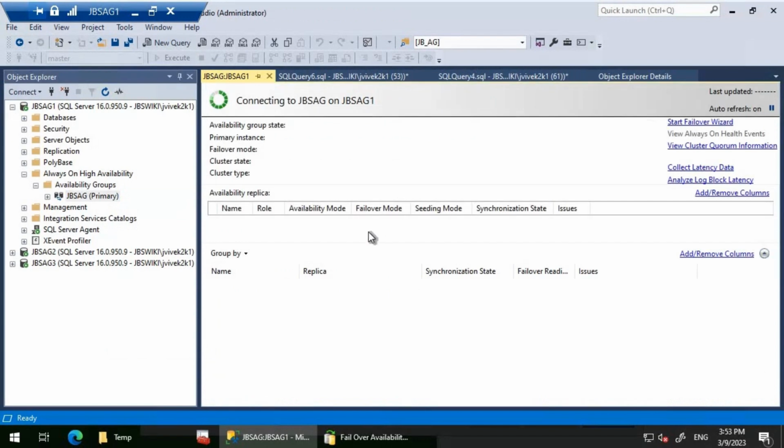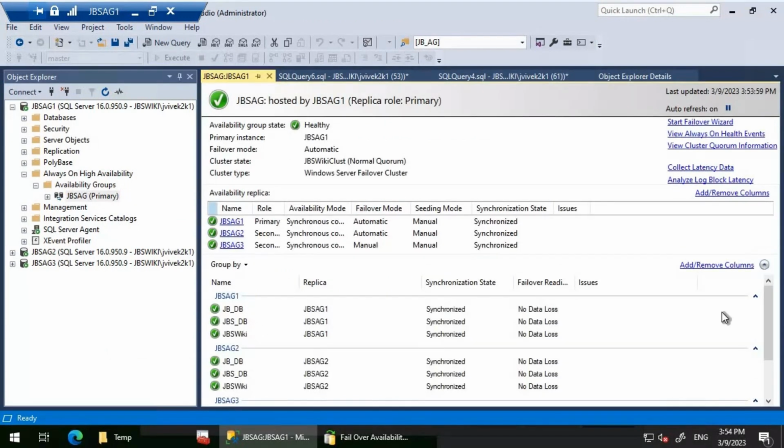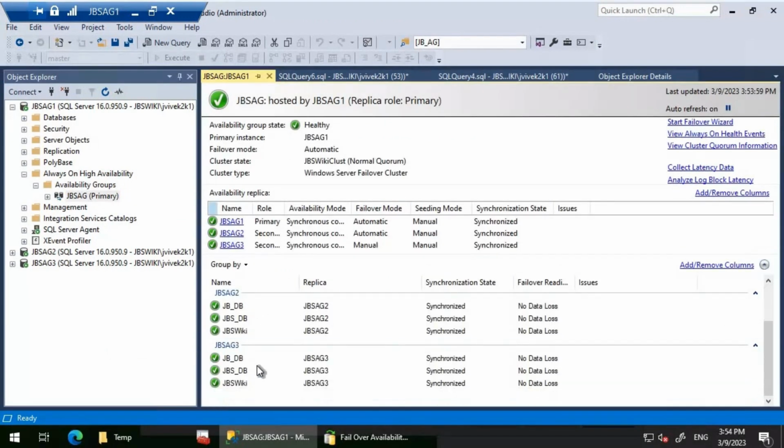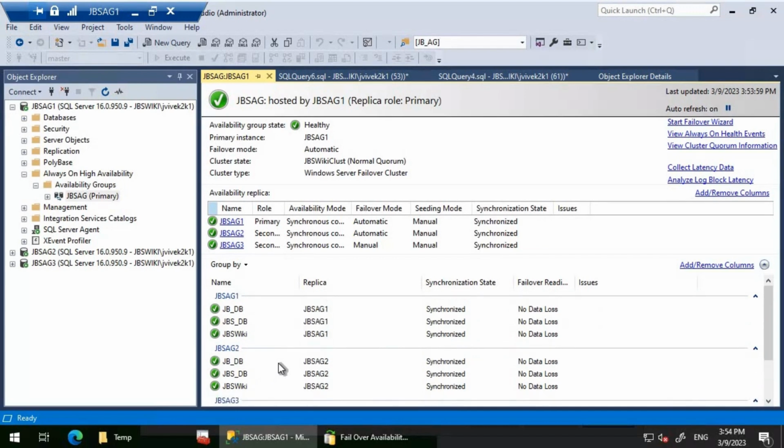Yep. And if you see, now we are able to see that we have three databases for availability group JBS AG. That's it for this video.